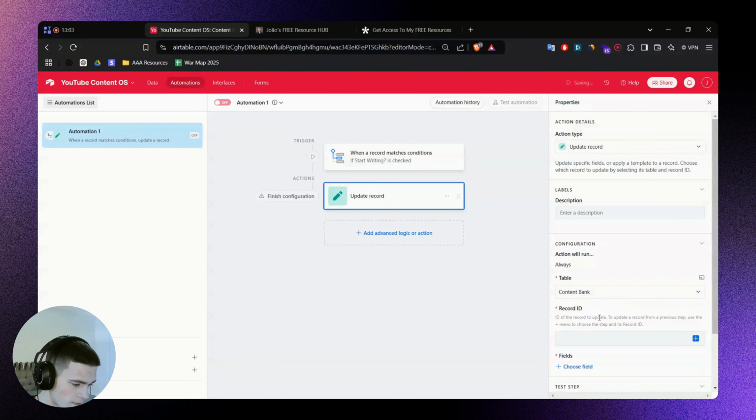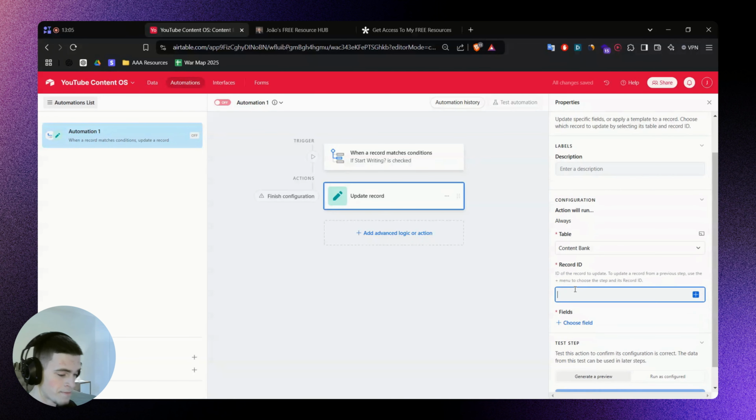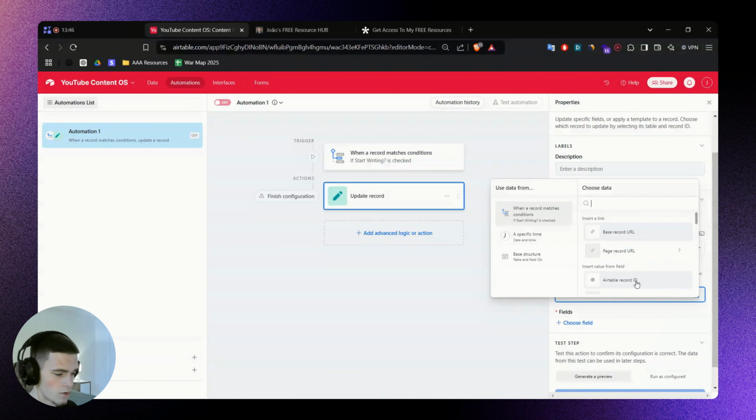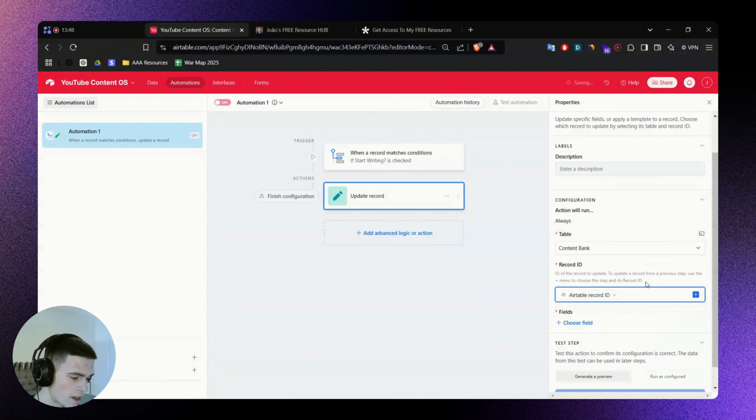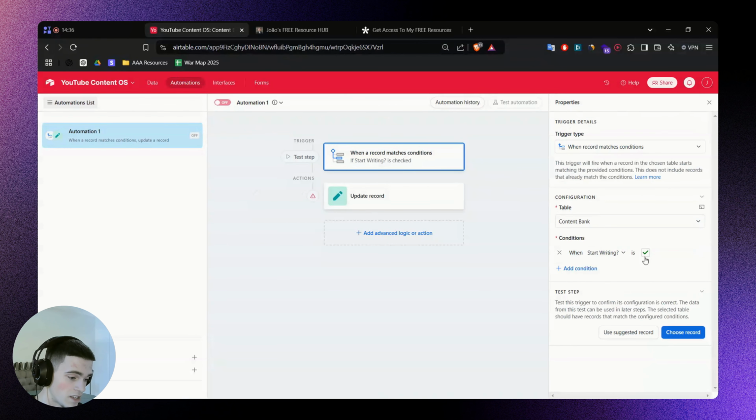So content bank, the record ID. Now for this action to know which record to update, we need to provide the ID of their record. So we want to use the ID that we got from the first step. So we go plus. Here we select the Airtable record ID. Now it's going to update the correct record because we are giving it the ID of the record that just matched this condition right here.